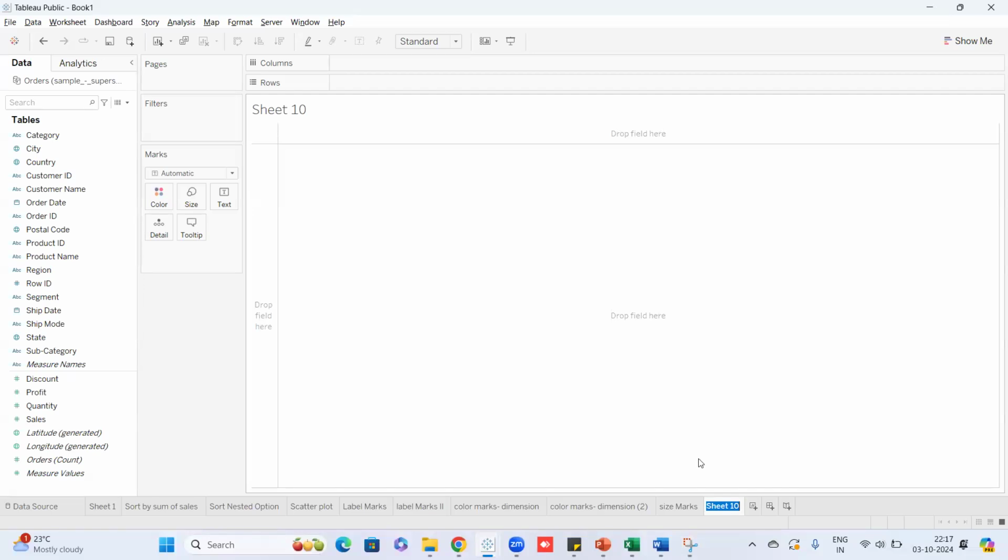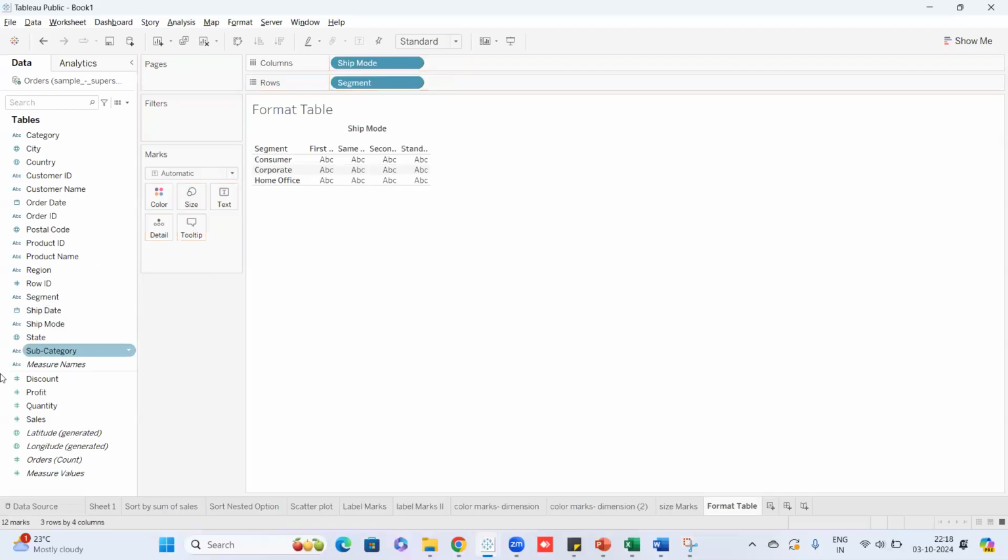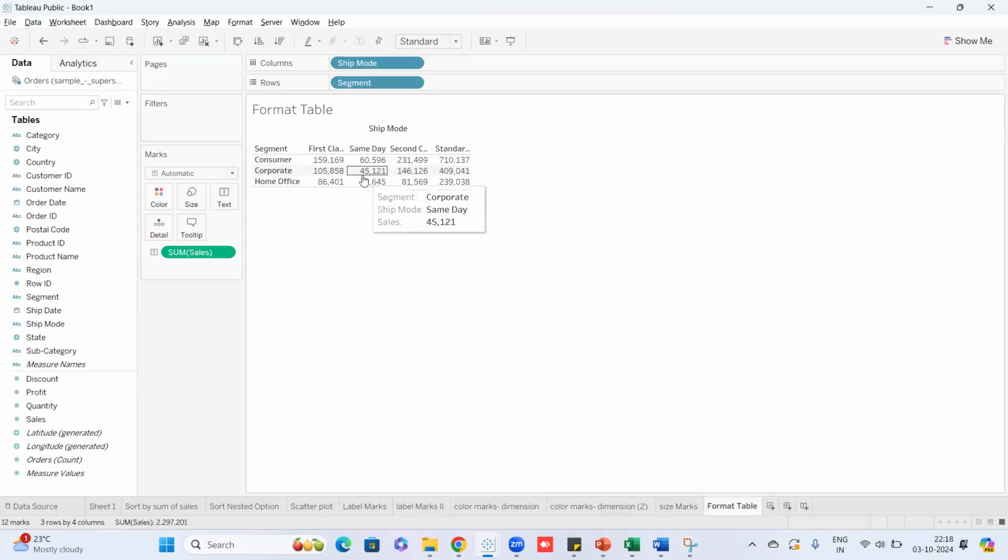Okay, so I guess we are in a good space. I'll format a table now for you. I am doing this so you understand how to use different formatting options in Tableau. Let's say I drag segment and ship mode, then I simply drag sum of sales inside the table. A simple table: I have ship mode in columns, segment in rows, and sum of sales in the values.